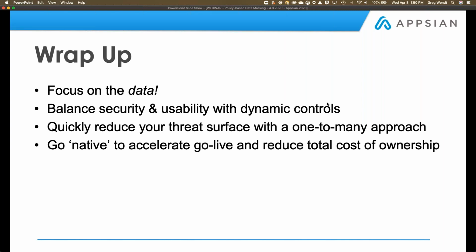So you need to balance the security with the usability, but it's easy to see, as you could watch Rajesh make the changes, those dynamic controls really make this something that you can utilize inside of your system, and it really reduces the threat.